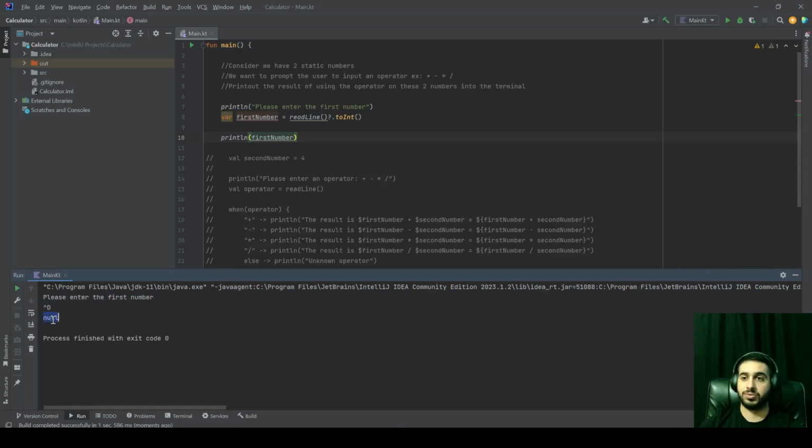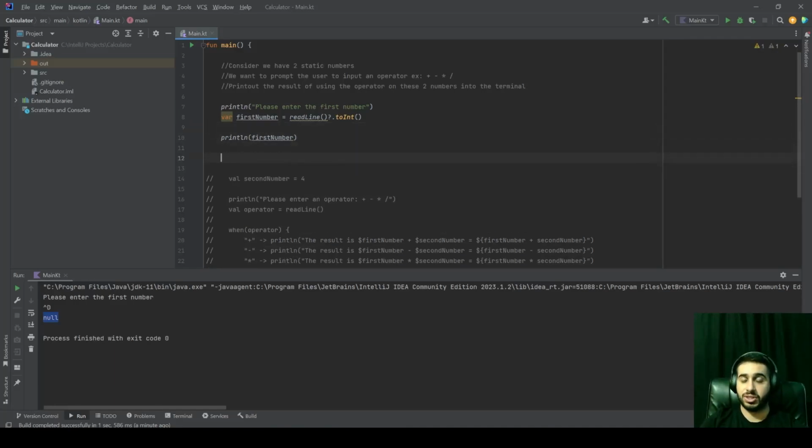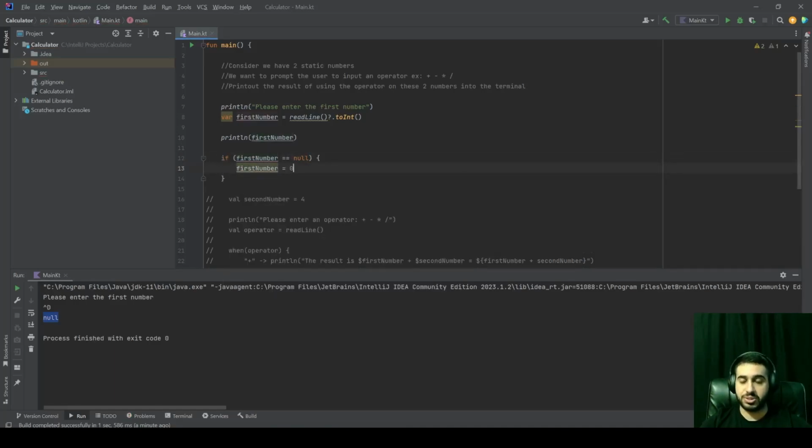What value is this referring to, or what variable is this referring to? It's referring to firstNumber, because firstNumber attempted to read the input from the user through this terminal, but a null case happened because the user exited the terminal. You're going to face a lot of these cases in your code in the future, which is why you need to handle them efficiently. And how you can handle them in this case, for example: if firstNumber equals null, just say firstNumber equals 0.